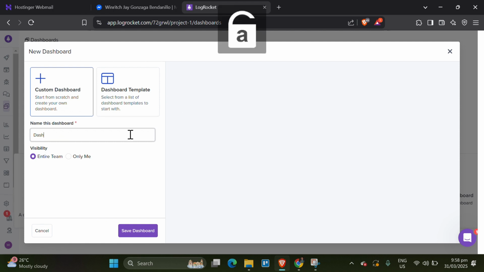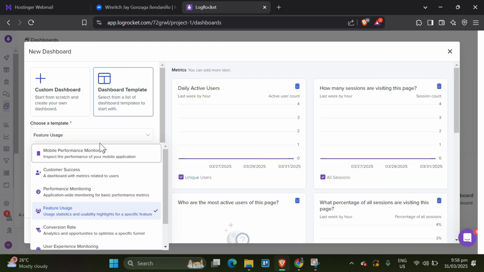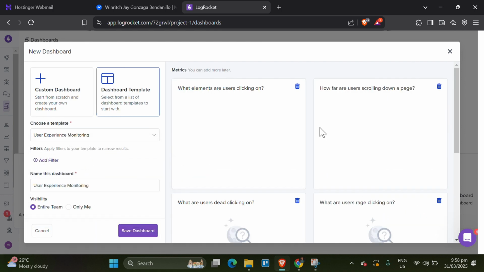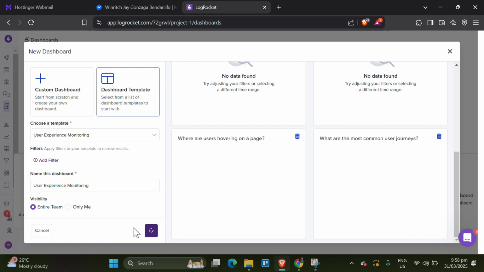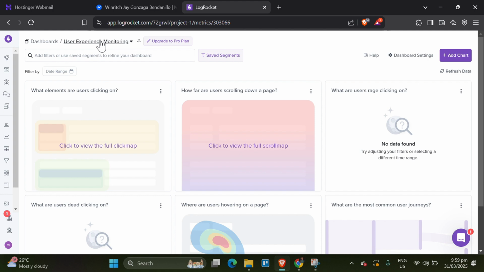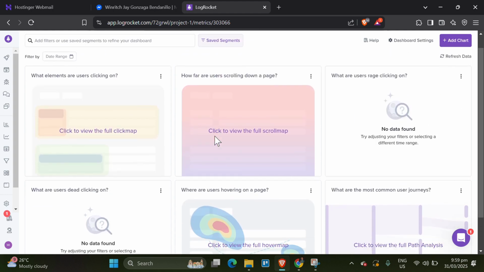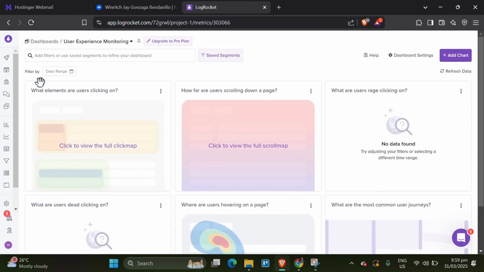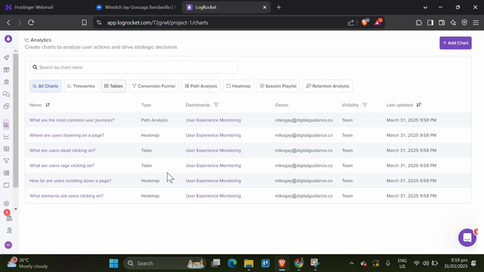You've got two options, custom dashboard or dashboard template. Let me name this one and check out the dashboard template. Here you can choose from a variety of templates to make your life easier. Once you're happy with your settings, just hit Save Dashboard and you are good to go. We have some tabs in our new dashboard where we can track things like what elements users are clicking on, how far users are scrolling down a page, and much more.